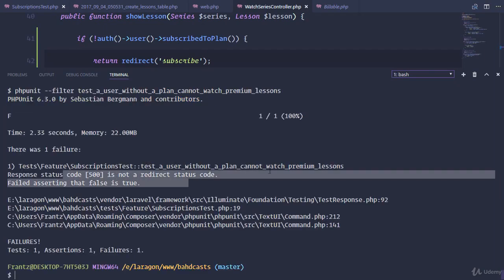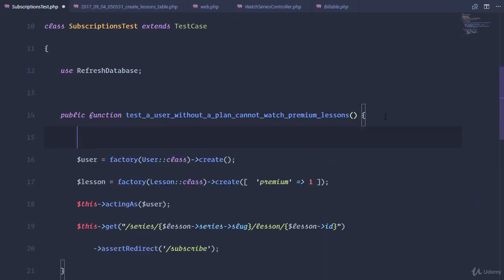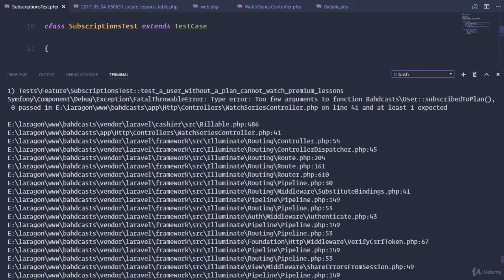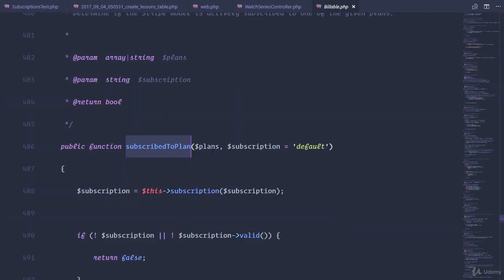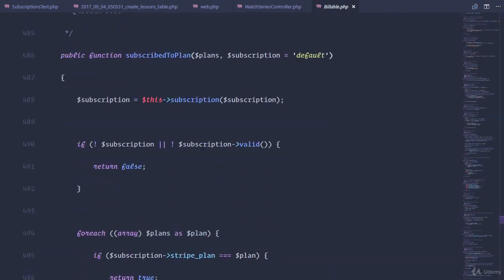Okay, we have a 500. Looks like we're having an error. Let's disable exception handling to see that error. Okay, run that again, and the error we are having is too few arguments passed to function user subscribed to plan. Okay, let's check out what that method needs. It says determine if the Stripe model is actively subscribed to one of the given plans.